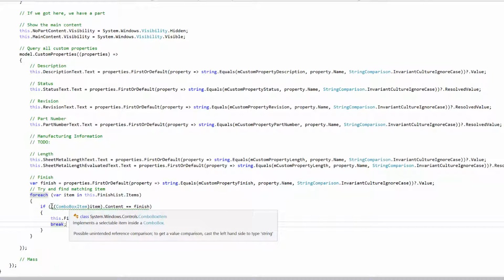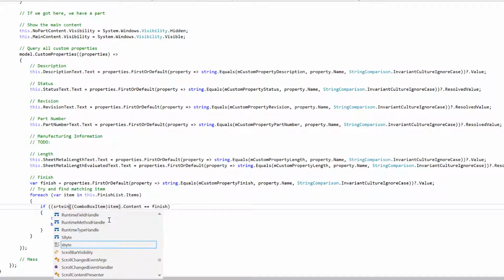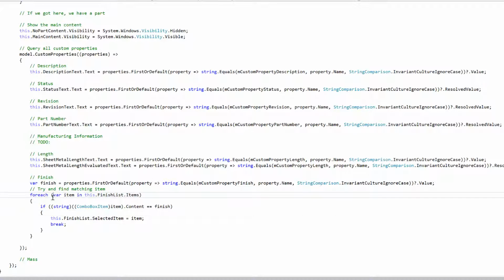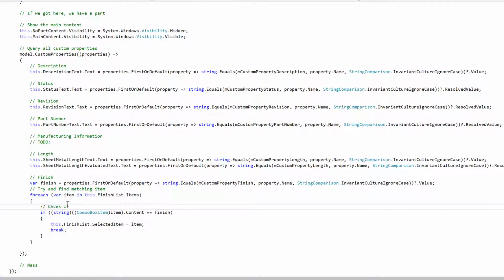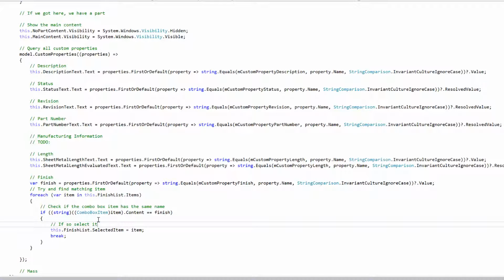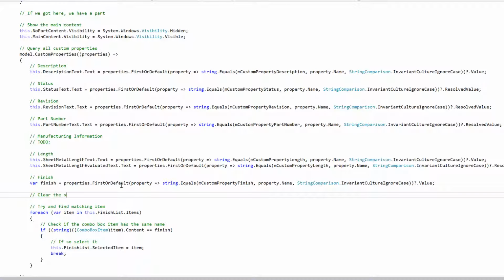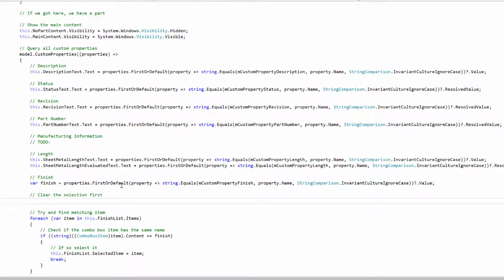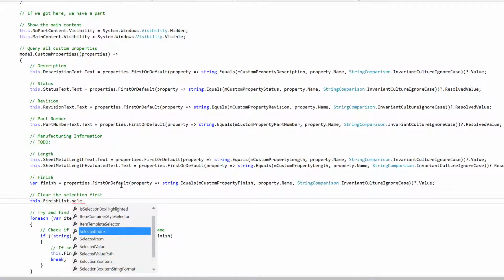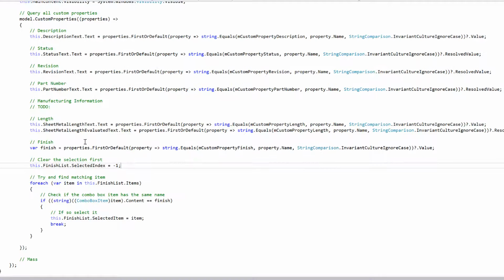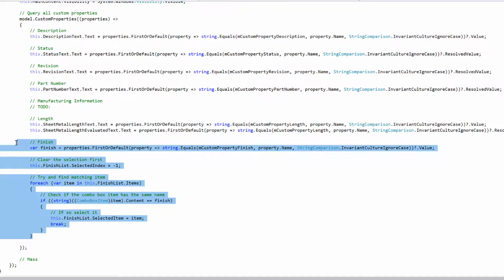That's going to moan that it's not a string, isn't it? Yeah, just cast that to a string. So check if the combo box item has the same name. If so, select it. And then before we do that, in case we don't find one, clear the selection first. So this dot finish list dot selected index is -1. So I think that's probably the quickest way of setting the finish.